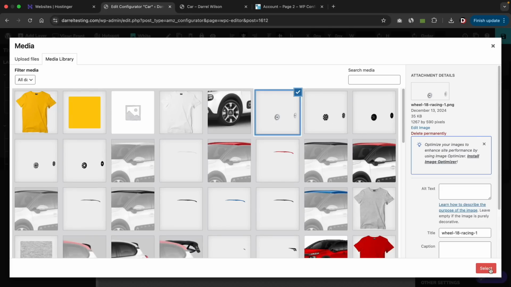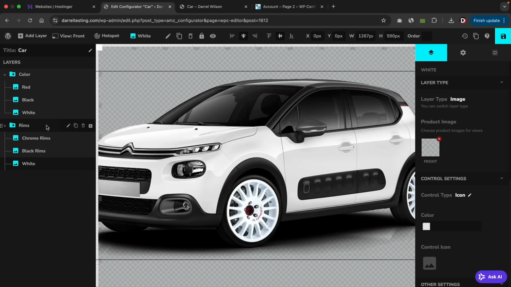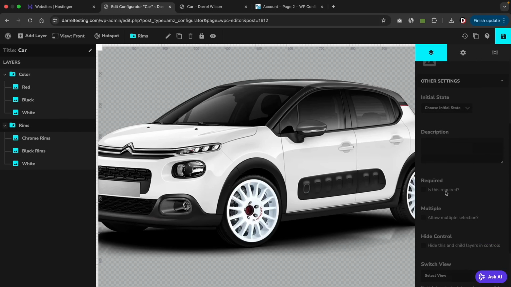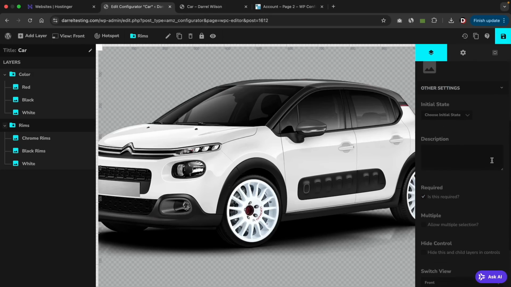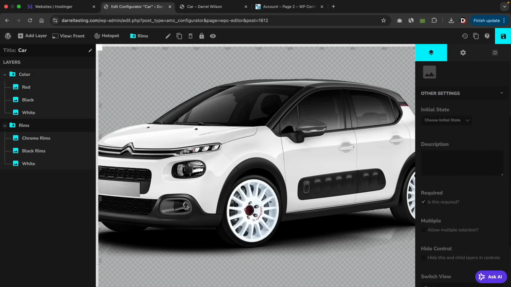Products, here we go, white rims. And for the wheels as well, we need to make this required. So I'm basically saying they must choose rims because they cannot build a car without the rims, right? Duh. And for switch view, I'll select front. That just makes it available on the front end view so they can see what they're doing.